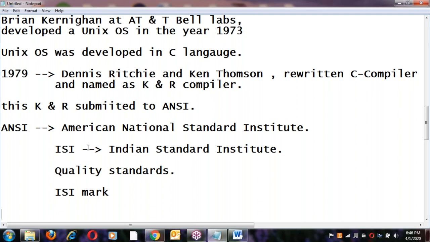So it is checking for quality standards. Any product meeting that quality will get the ISI mark. They will print the ISI mark on the product, then release it to the market. So the ISI brand means it's a standard, quality product.